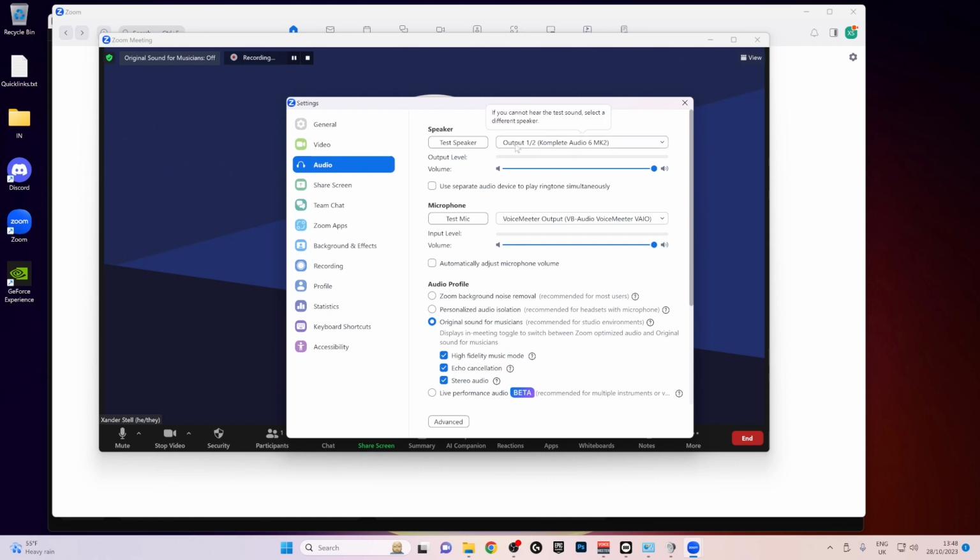What we have to do is we can leave our speaker the same. So right now my headphones are plugged into my Complete 6 sound card.